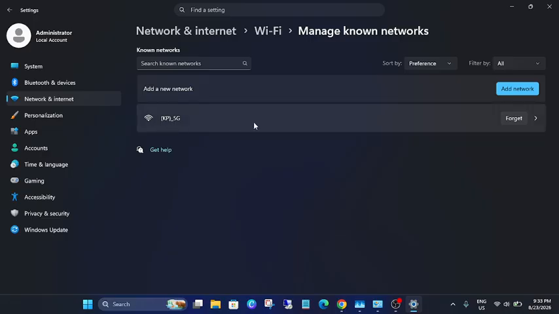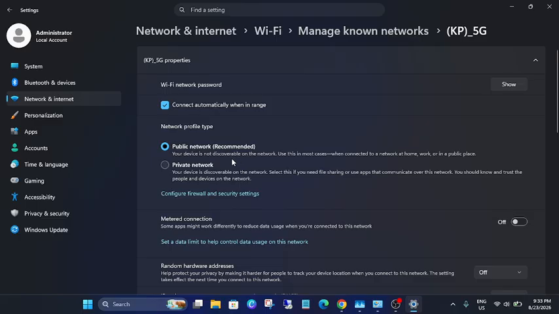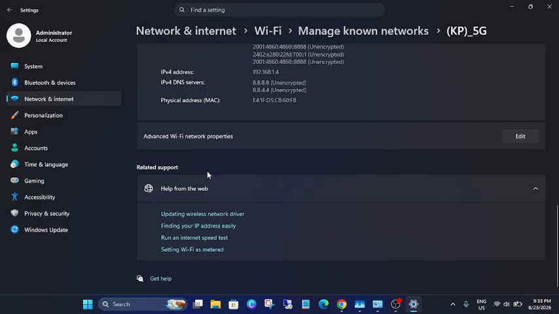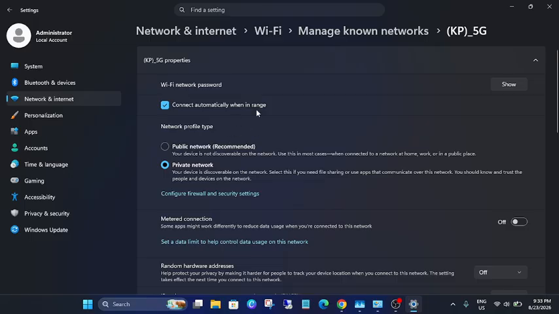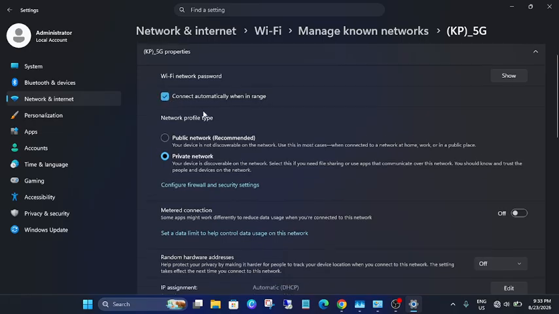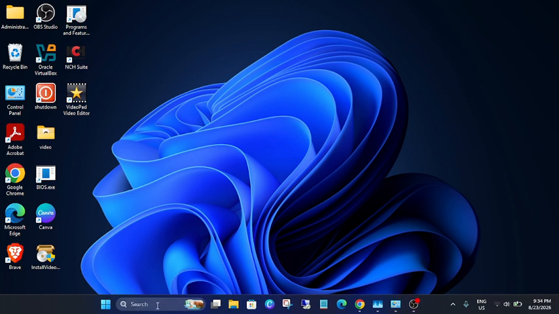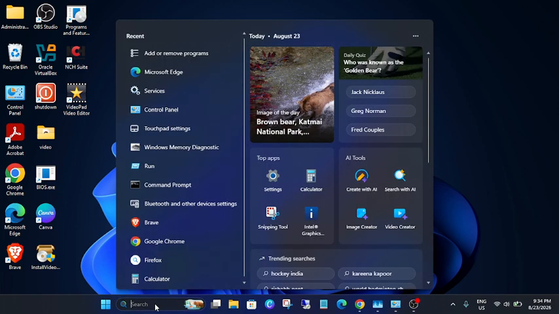If that is still not working for you, expand it from the side like this and change the network profile from public Wi-Fi to private Wi-Fi. Once you have saved the setting here, see if that is working for you or not. If that is still not working, also tick this option, connect automatically when in range. This should be automatically ticked, so we can ignore it now.